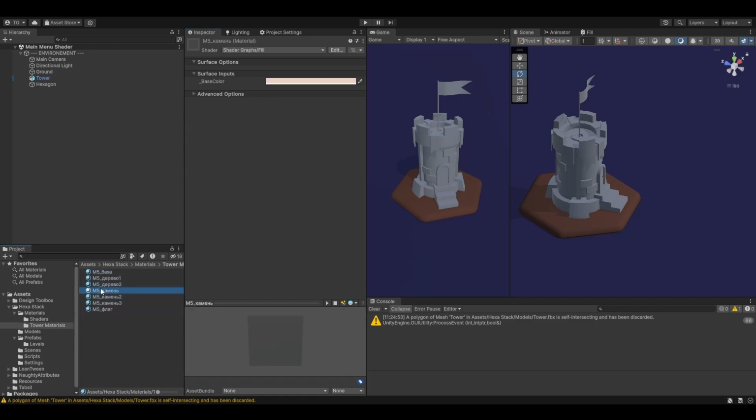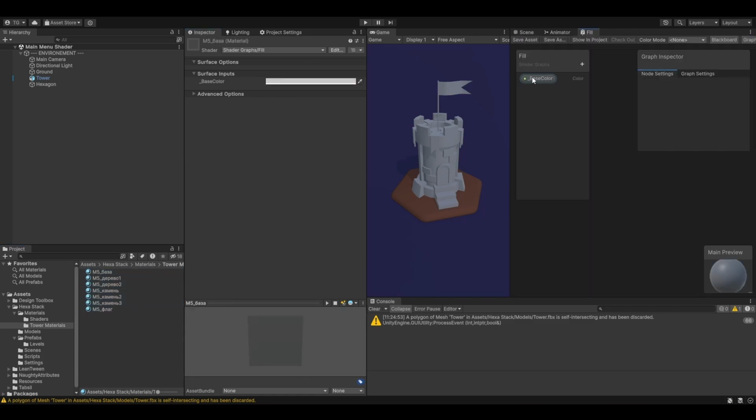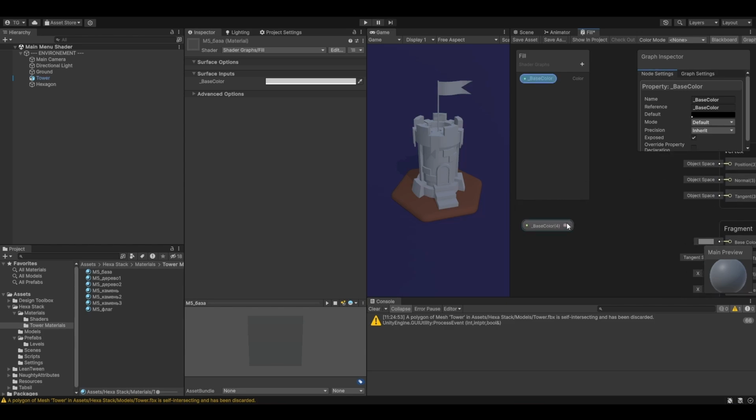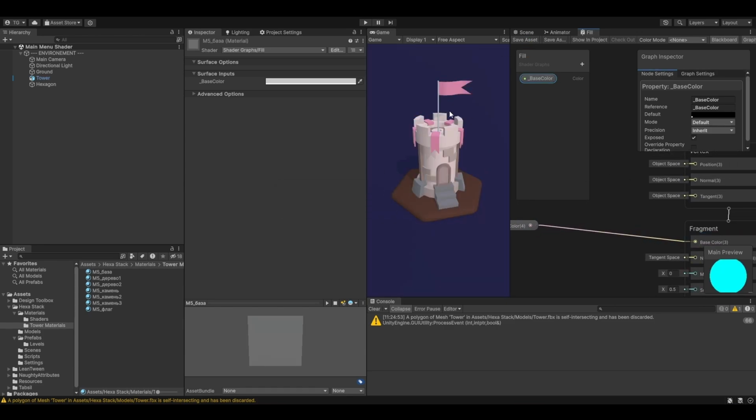But we can't notice it, but the colors have actually been assigned. To notice the colors, we're actually going to grab our base color and link it to the base color node here. Save the asset, and boom, here we go. So we now have a solid base to play with our colors.